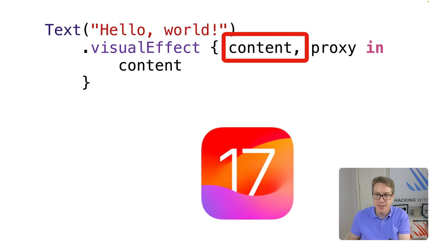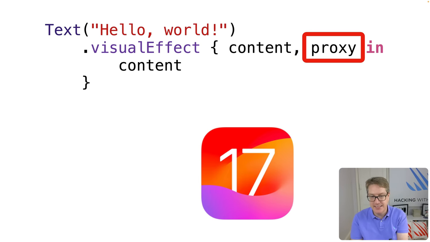But we're also given a proxy. And this thing is the same geometry proxy we had with GeometryReader, telling us the size for this content, its location on the screen, and more. It's really, really powerful. And best of all, it's not attached to GeometryReader. It won't affect your layouts anymore. You just get the values of it as it is right now.